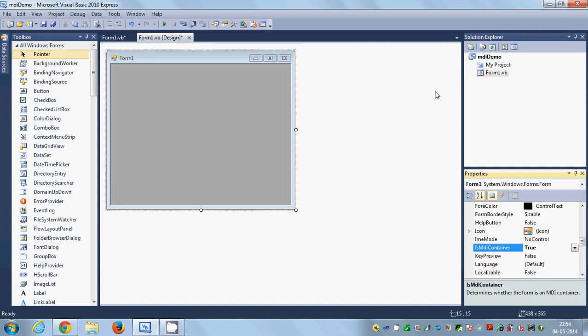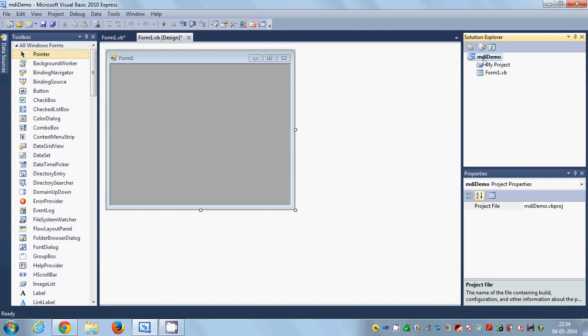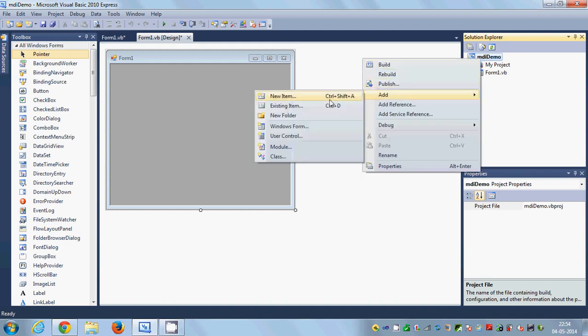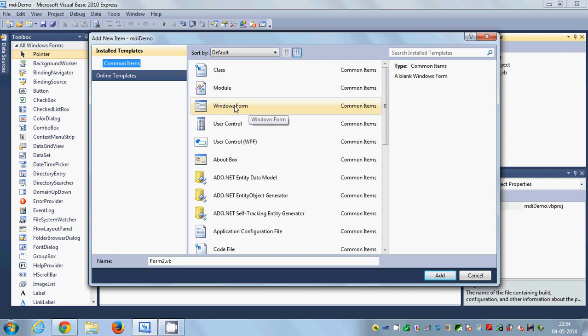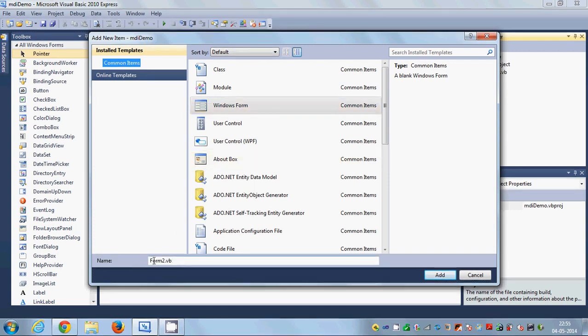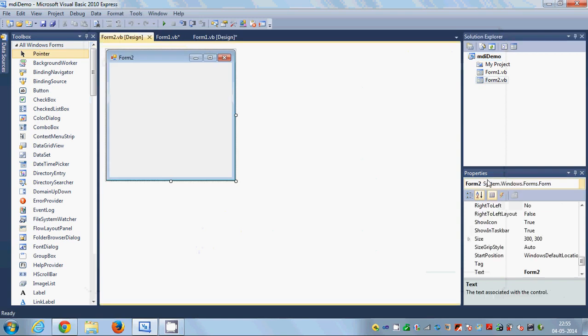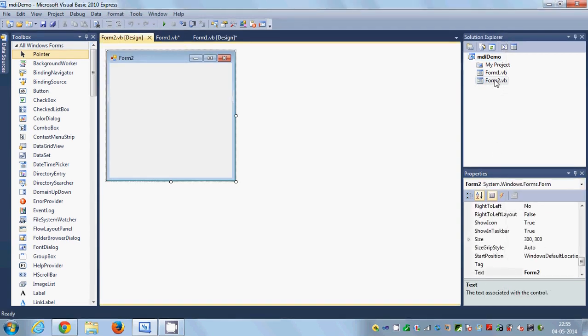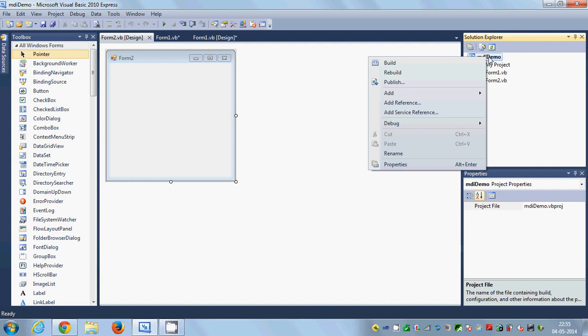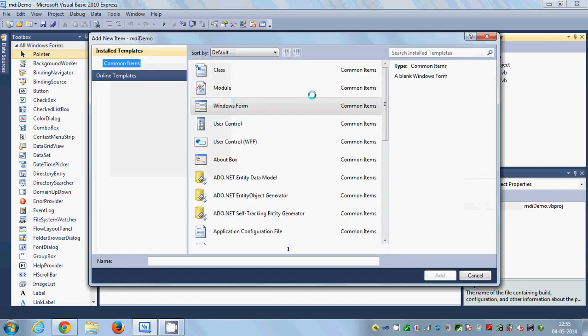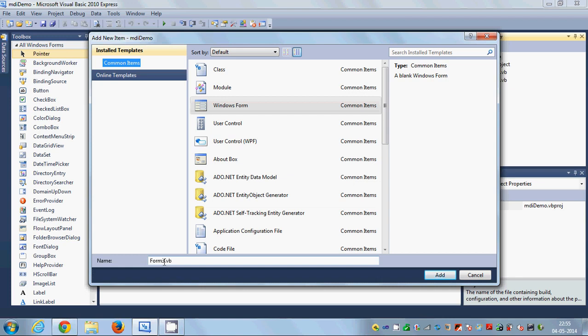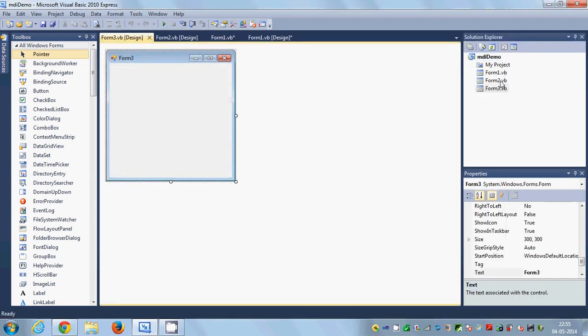Now in order to implement children in this MDI container, I will make two new forms, Form2 and Form3. I will right click my project, add a new item, and select Windows Form, and I will leave it as Form2.vb. So I've created one more form which is called Form2, and let me make a new form called Form3.vb, which is also a Windows Form. So I've created two more forms, Form2 and Form3, which I will use as children.